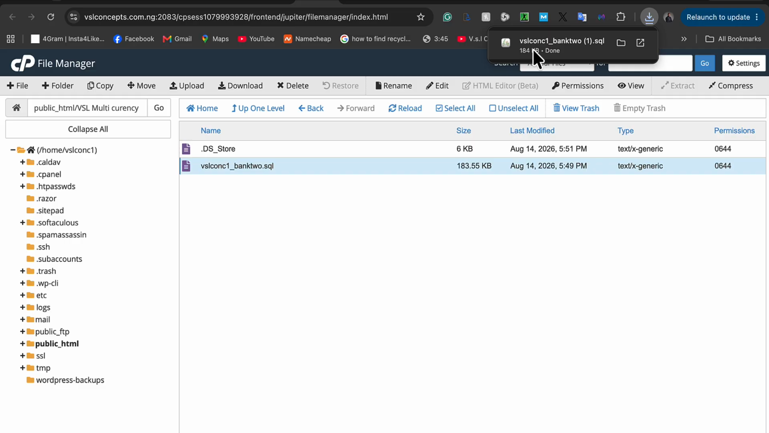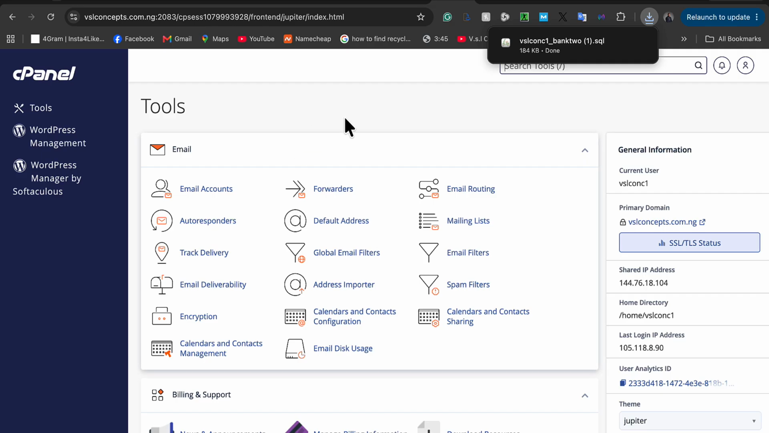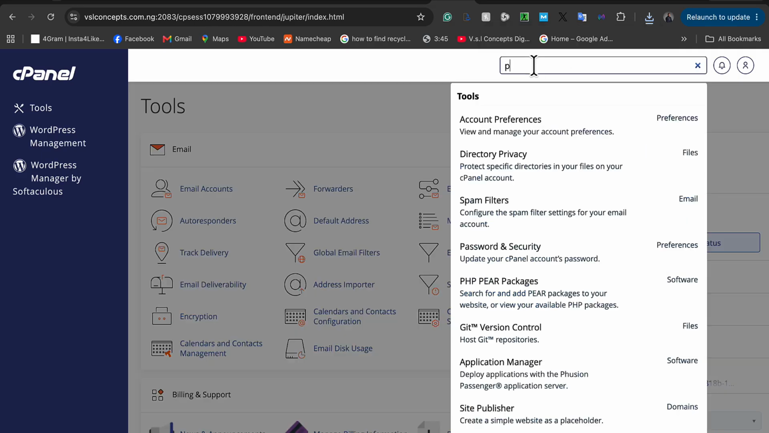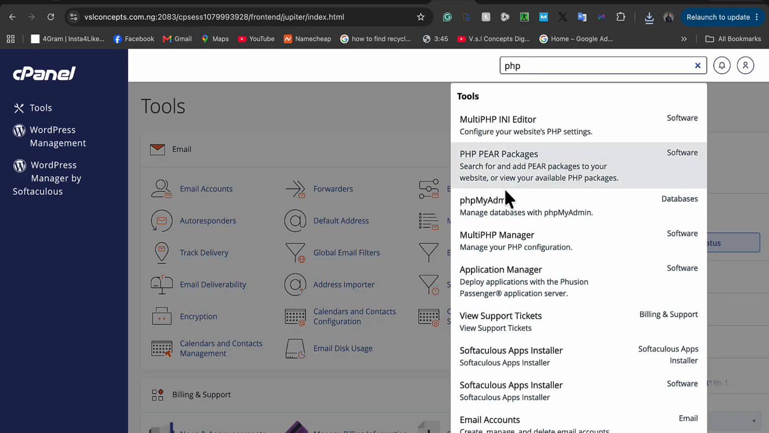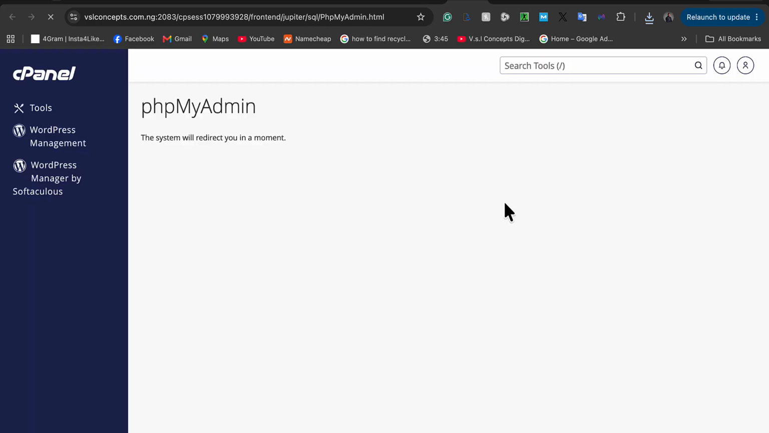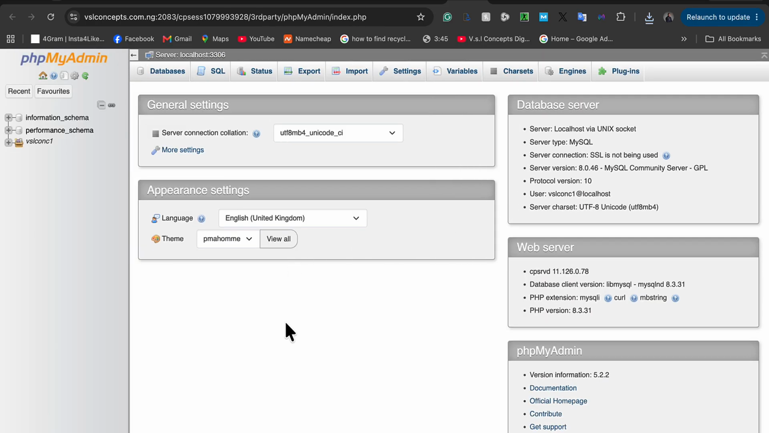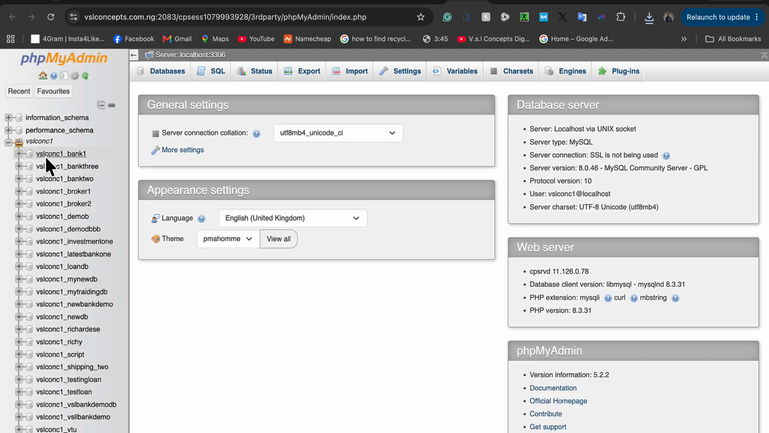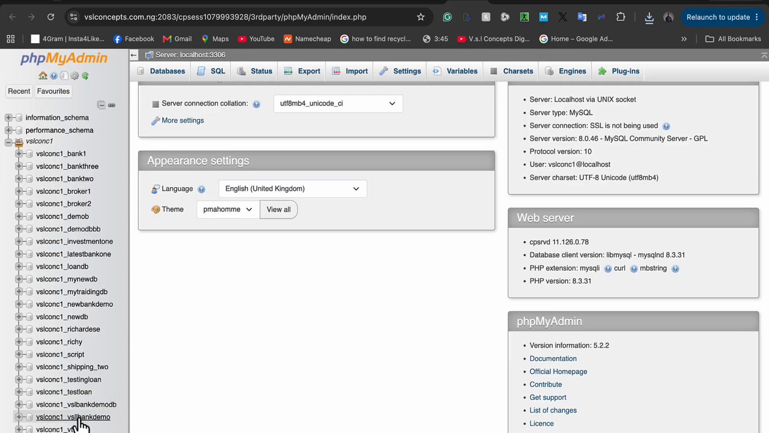We now need to upload this file we've downloaded somewhere. Where do we upload it? Go back again to this section, which is the file manager, and search for PHP MyAdmin. This is it. Click on it. Once you click on it, the very next thing you want to do, click on your database name. Now you're going to find your own website here, which is the new username that we created. I think we created V.S.L bank demo. This is it. This is the database that we created.